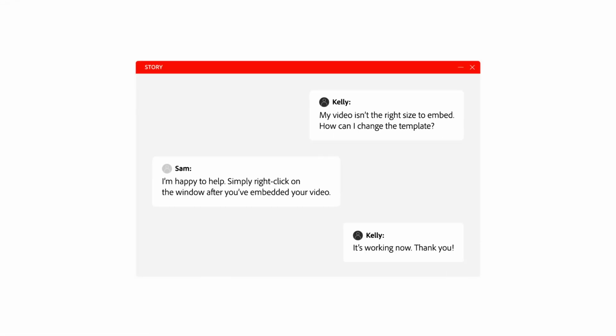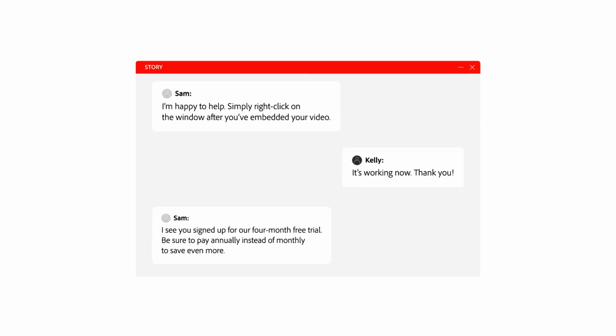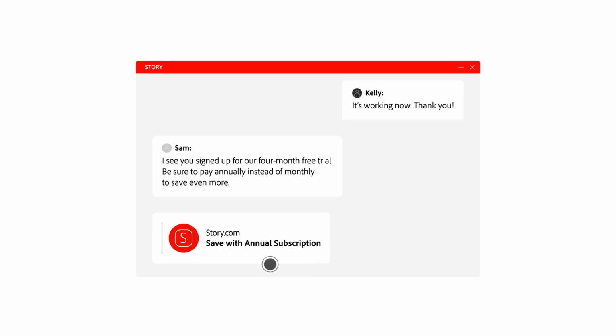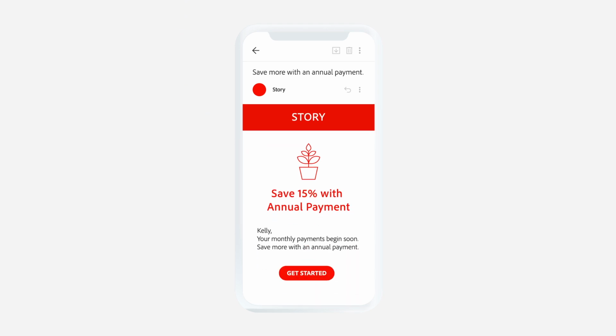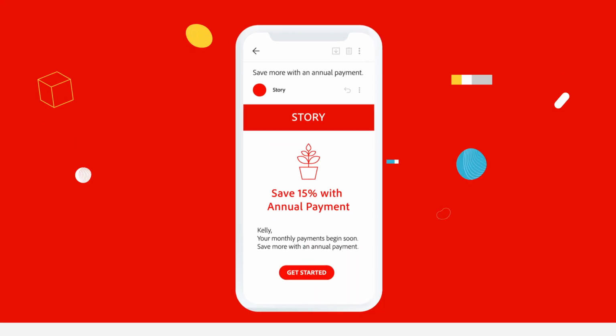The agent can also see her account profile and tells her she would save by paying for her subscription annually. At the end of the semester, the student gets an email reminding her she can save with an annual payment, which she does. It's also a signal of the value she's receiving and her loyalty to your brand.